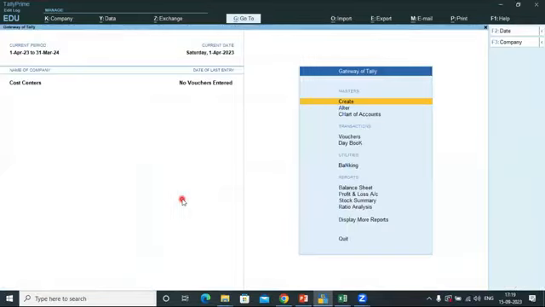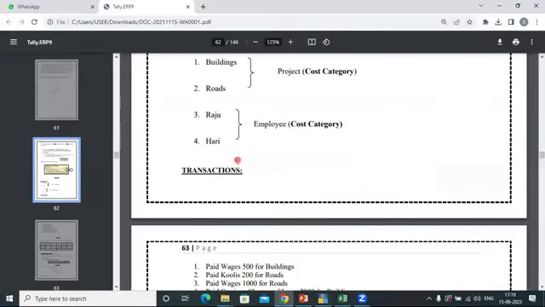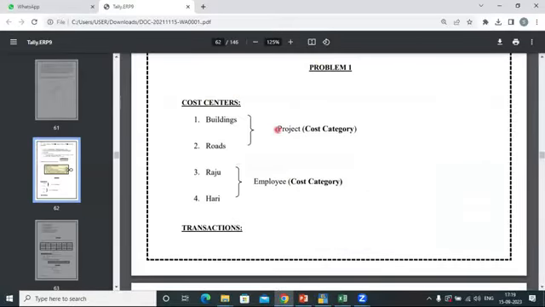Just go back to the Gateway of Tally once. We can go to the problem once here. Here the project is given, so we can set one name for the project. We are working for one project. Under the project, there are some infra projects, or you can put any name. In the project, two types of projects are going on: one is buildings and another one is road construction. So now we can create the cost categories.